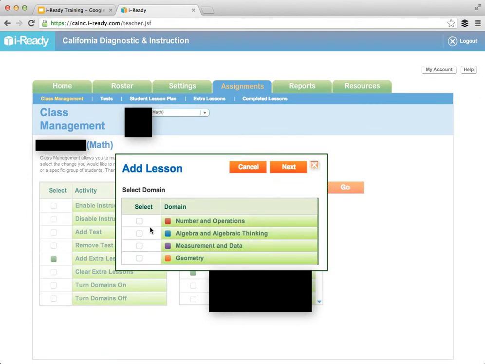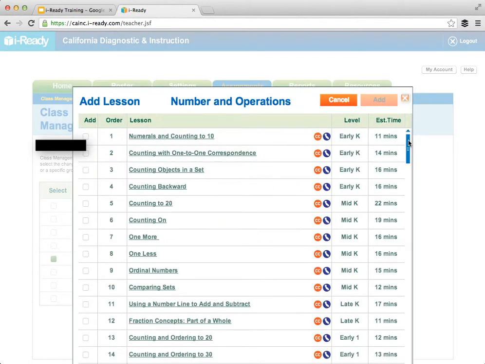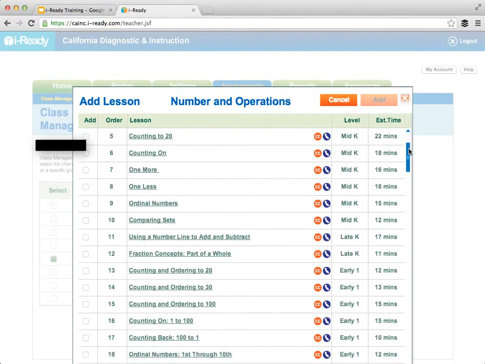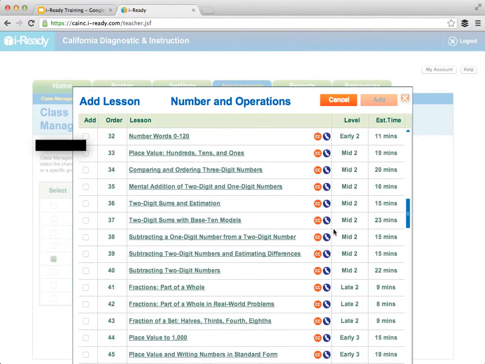And I'm going to select the domain that I'm looking for. Now, I want them to practice subtraction. So I'm going to click on Numbers and Operations and look at what we have for subtraction. Now let's see, I see that they're subtracting 10 from a 2-digit number, a late first grade lesson, subtracting 2-digit numbers, late first grade lesson, subtracting a 1-digit number from a 2-digit number.